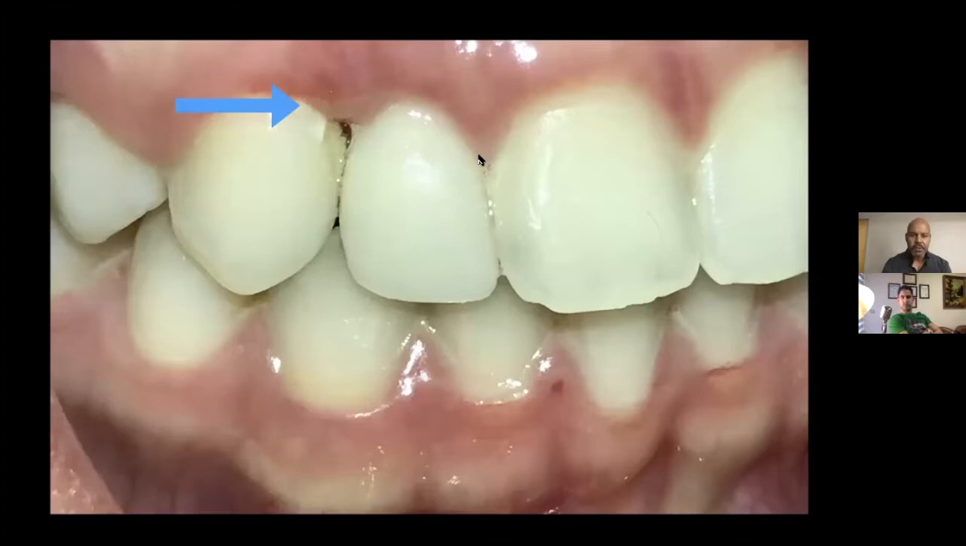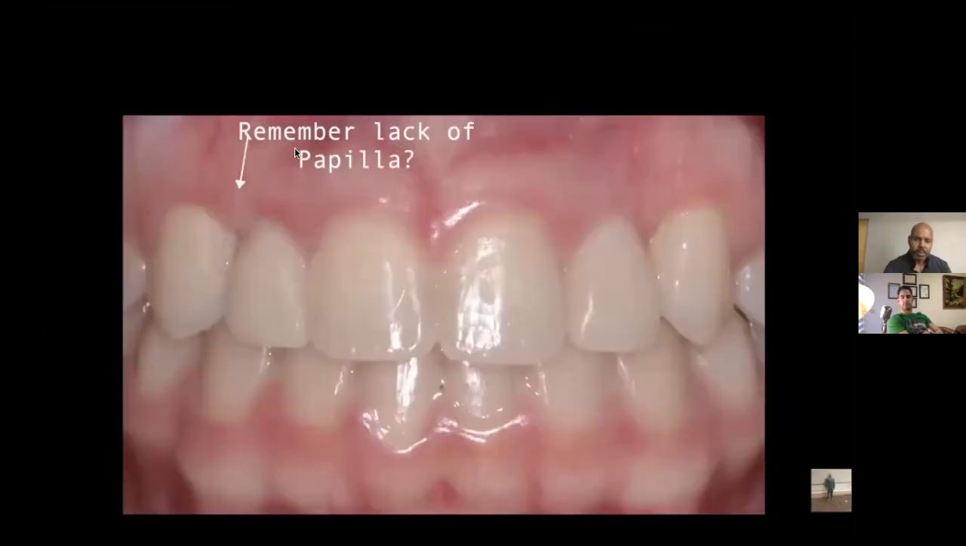But I'm going to do a little trimming here of my provisionals. So just keep an eye on that area, and take a look now. It's not perfect, but it's better than it was before. Look at the mesial papillas.